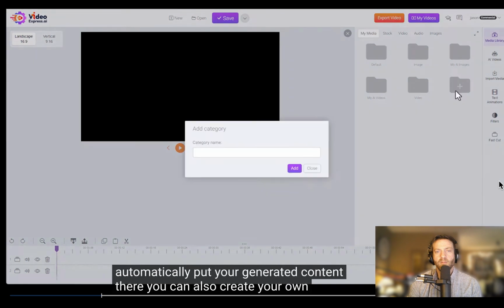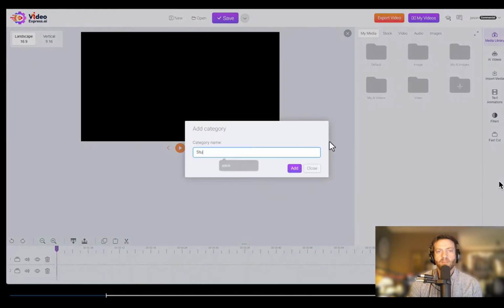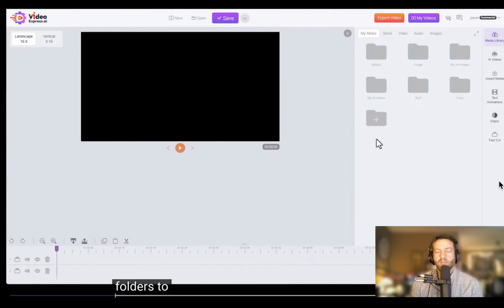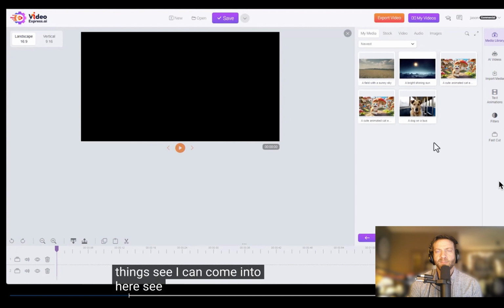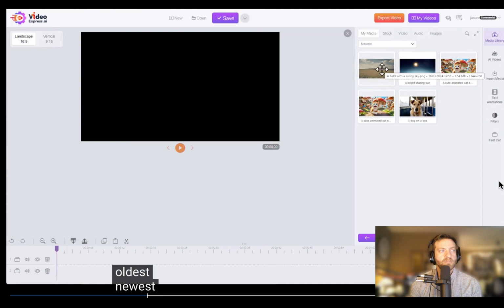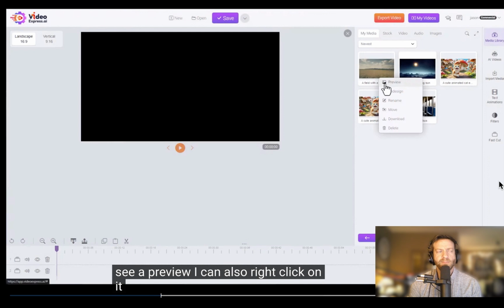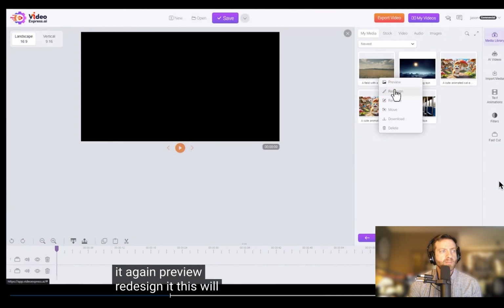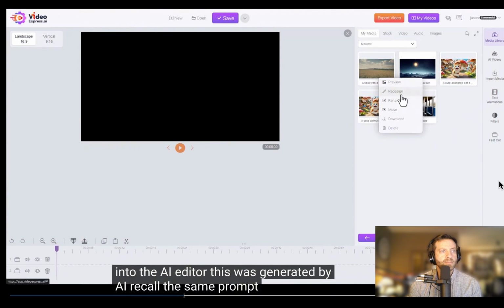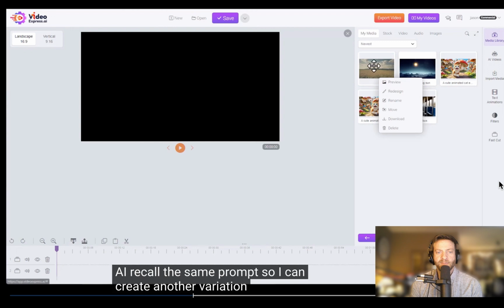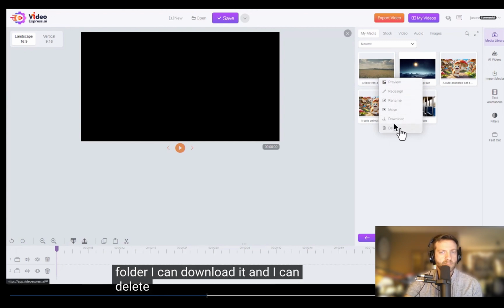You can also create your own folders to help organize things. So you can come into here, see my images. I can sort it by name, oldest, newest. If I double click on a file, I can see a preview. I can also right click on it, again preview, redesign it. This will bring it back into the AI editor. This was generated by AI. Recall the same prompt so I can create another variation of it. I can rename it. I can move it to another folder. I can download it and I can delete it.